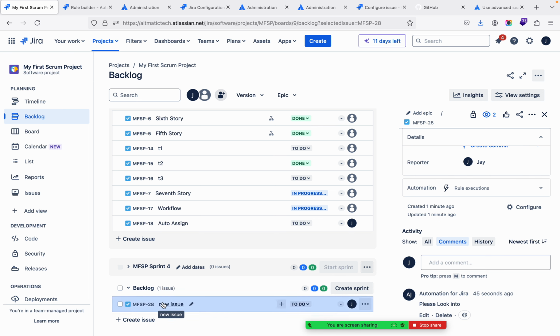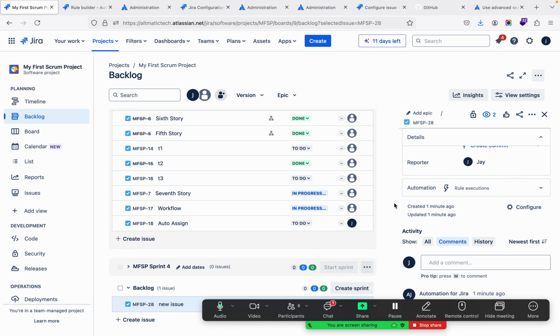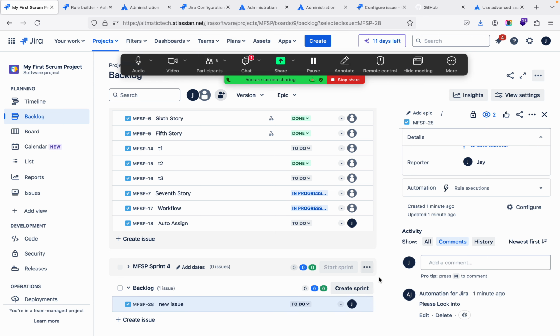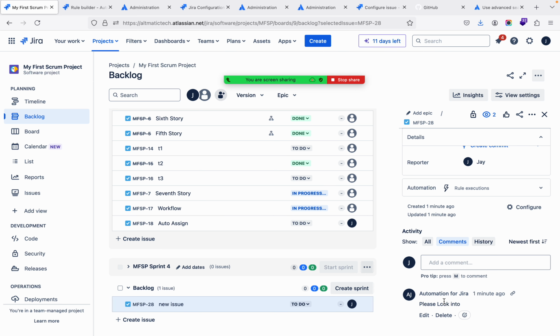When I had created an issue, what I had automated on each issue creation, JIRA will automatically send one message. Put a comment. You see automation for JIRA, please look into. Is this visible, guys?